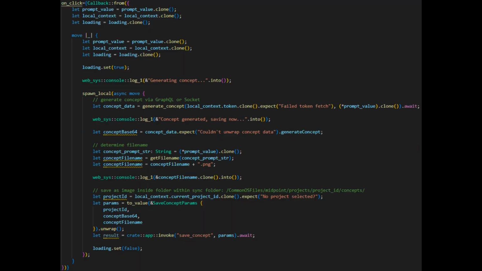Next, we have the onClick handler for the generate button. We basically fetch the base64 encoded data from the server-side API, get our clean file name, then pass this data to the Tauri background process for local saving. Base64 data is basically just an easily transported string which represents image, audio, model, or other file data.